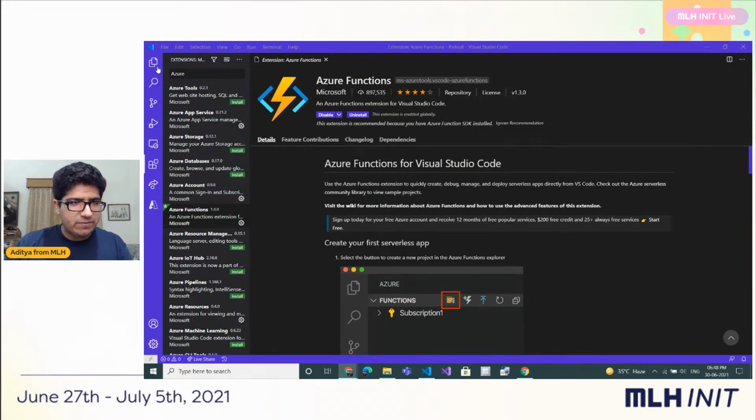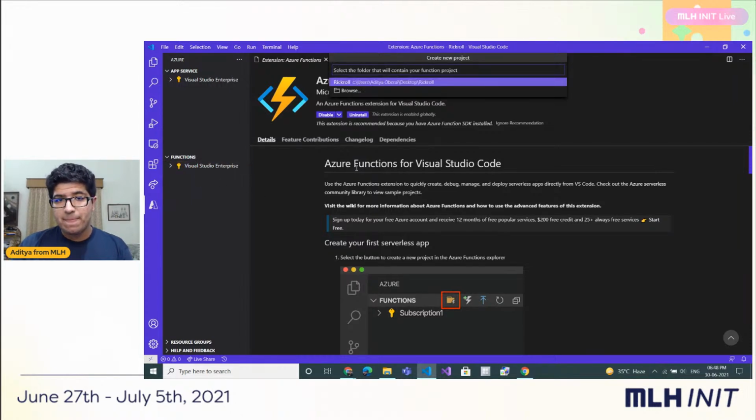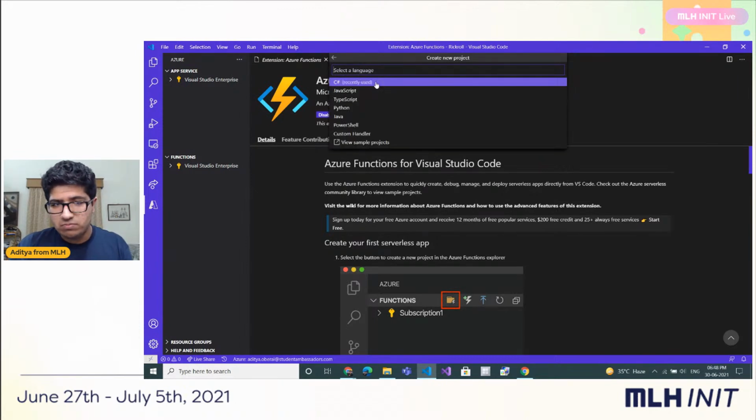So let me get back to my directory. As soon as you install the Azure Functions extension, you're going to see on the left bar an Azure tab that you can use. Within that, of course, I have the App Service one, but that's a separate story altogether. You will find a little Functions section with a few buttons. The next thing you have to do is click on create a new project. When you click on this, you'll get an option to select which directory you want to keep your function project in. I'm just going to select it as Rickroll.